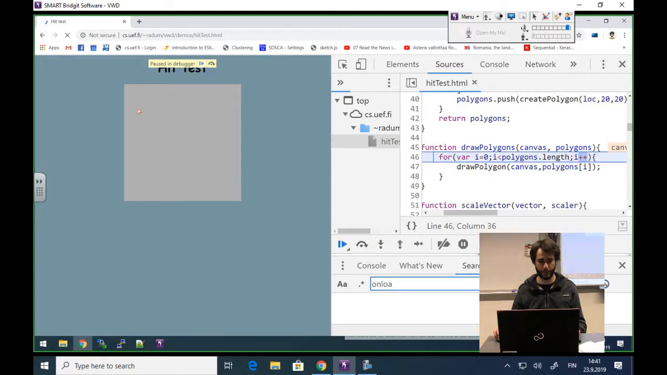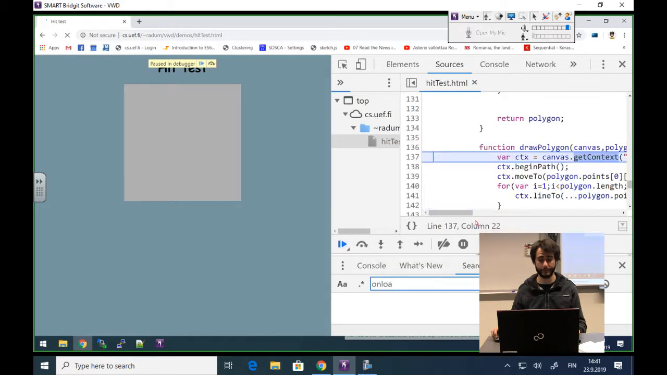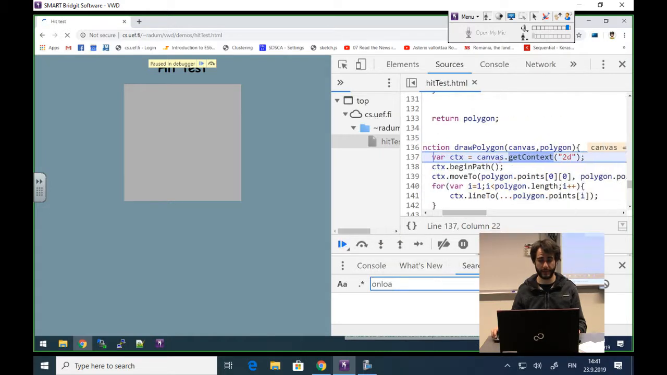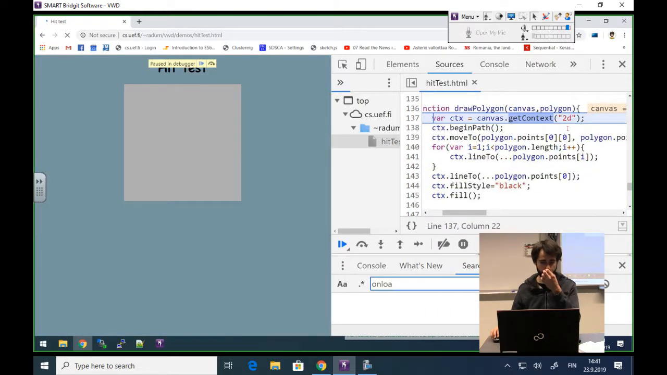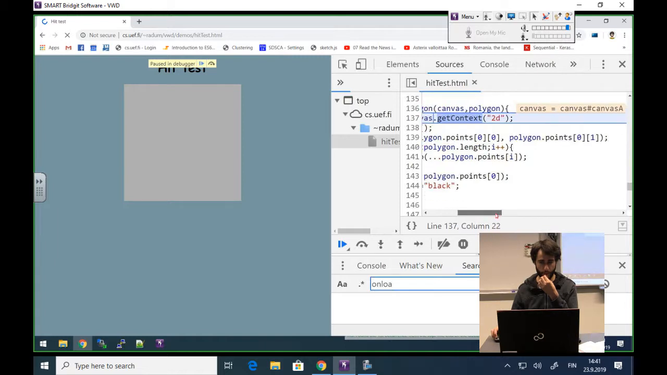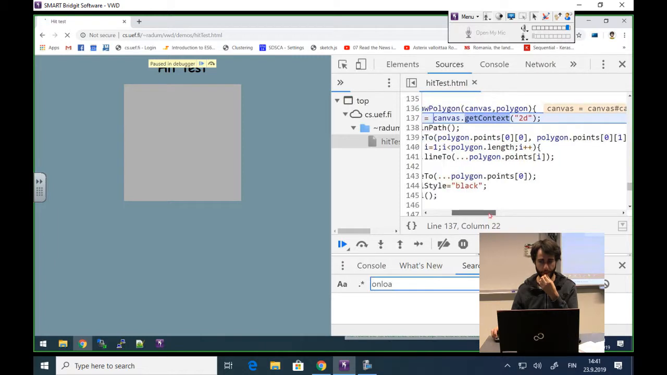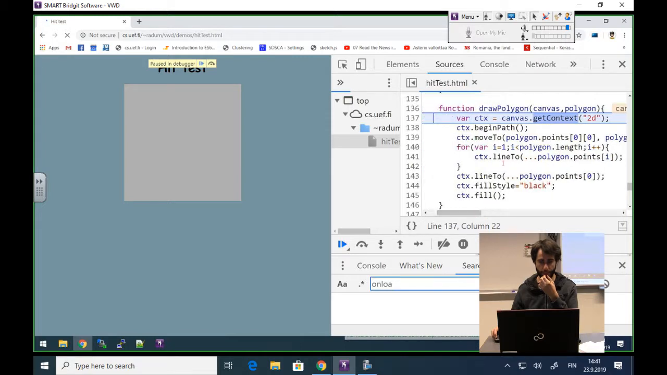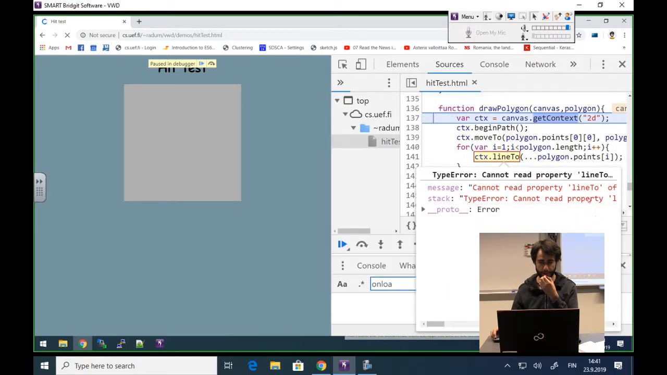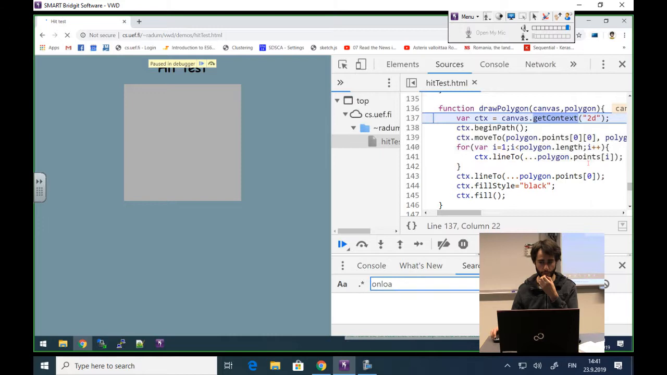But it doesn't. So now one polygon should be there. Let's inspect also this draw polygon function next. So what happens here? We are getting the context, beginning a path, moving to the first point of the polygons, and making lines to every I polygon.